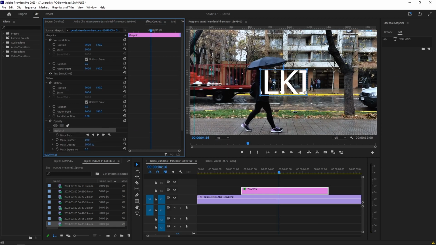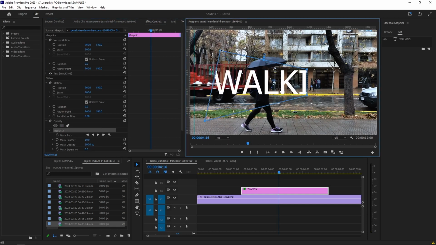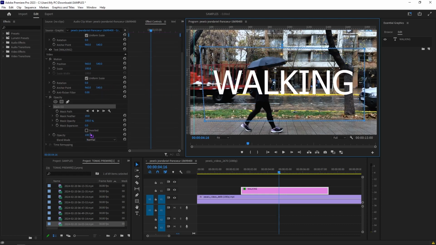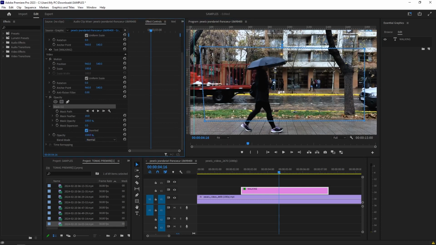You want to click on that and then you would have it right here on your screen, and then you want to expand this just like so that it would reveal everything right here on your text. And now that it's done, next you want to go back into opacity and click on inverted, and then all the text would be gone just like that.